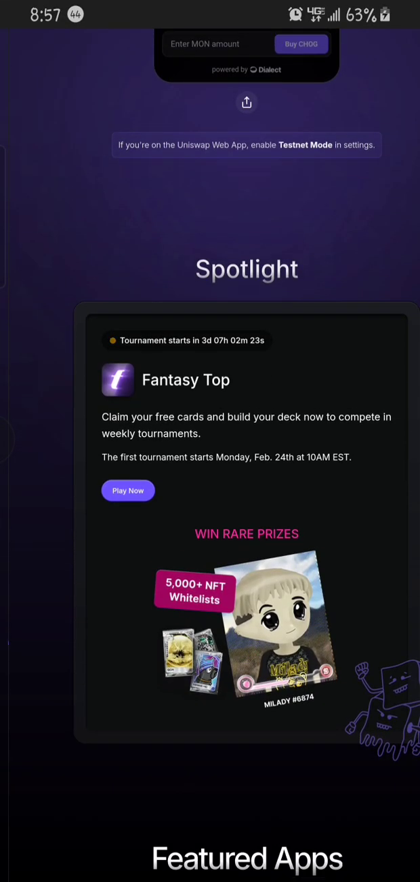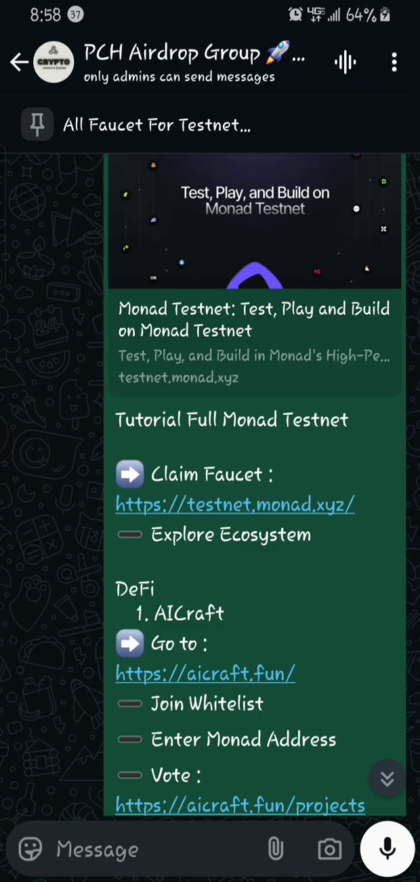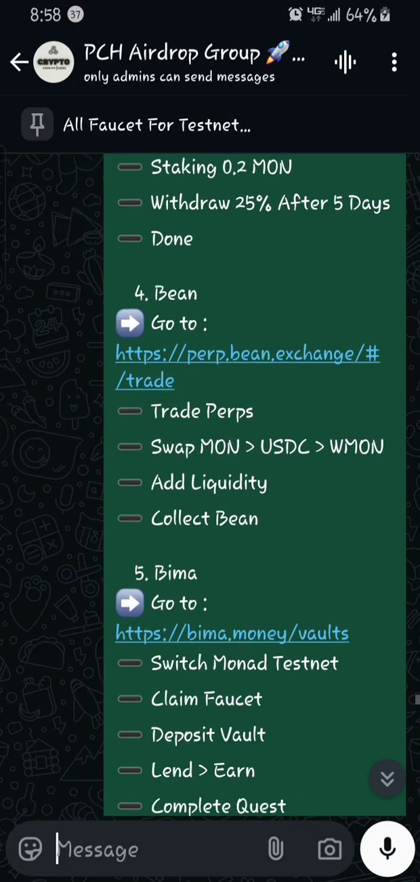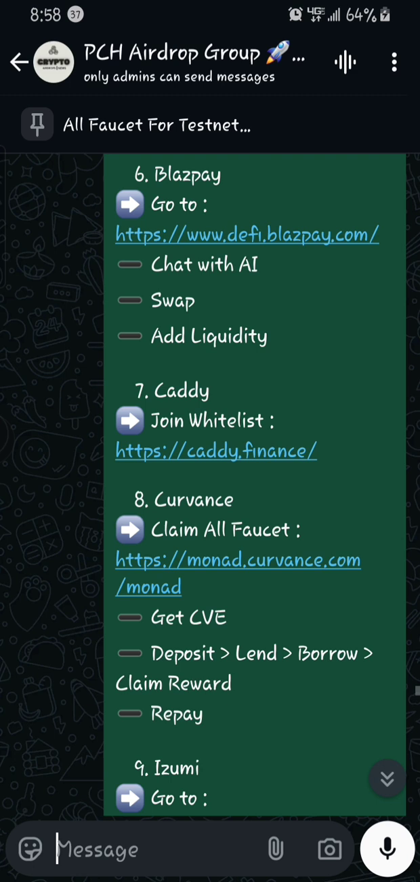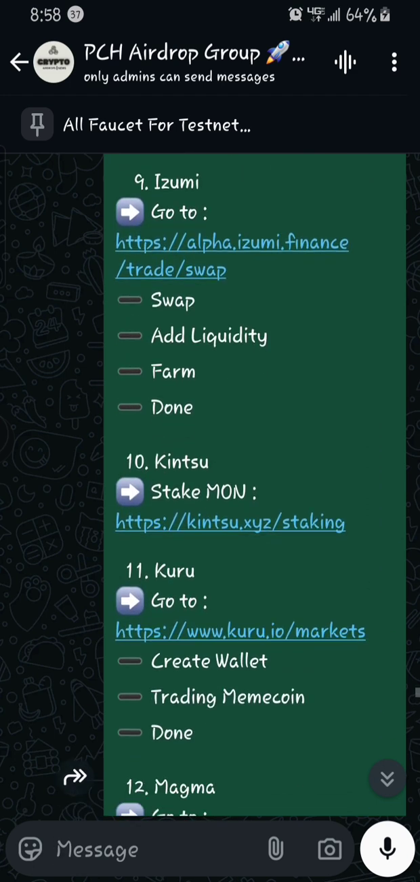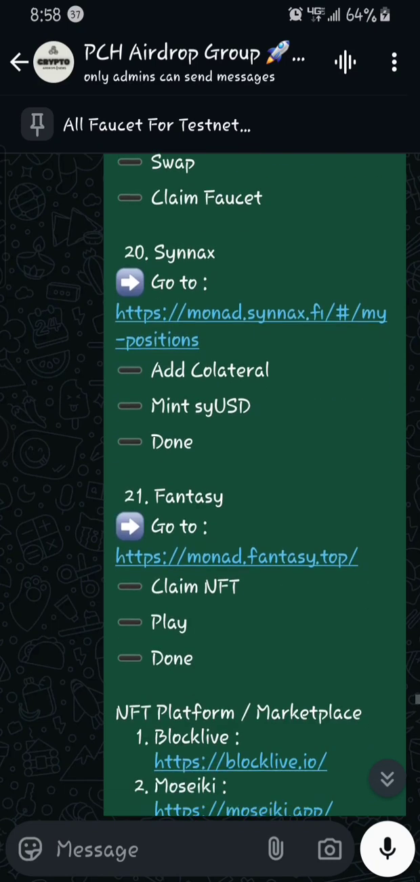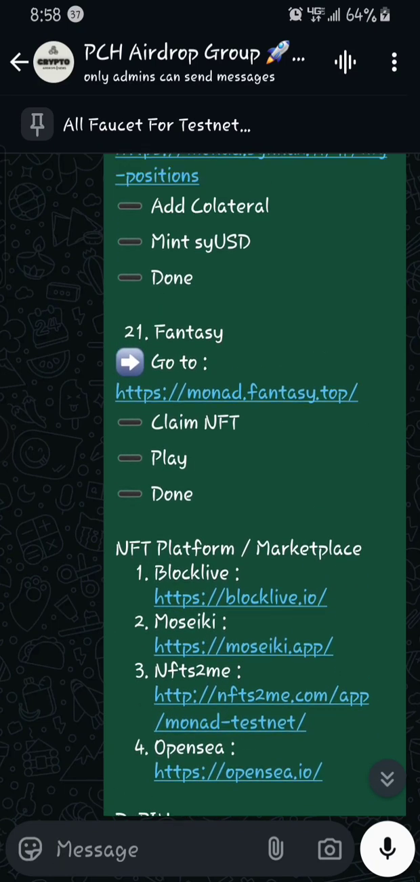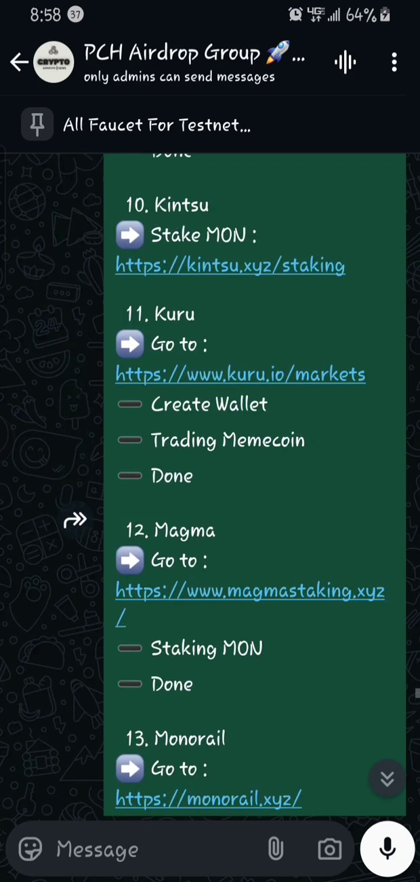There are many other things to be done on this monad testnet. As you can see, this is all the tasks we need to do, and I'll send them. And there are more. This is it. So you come here, pick a task, do it, and then go to the next task and you do it.